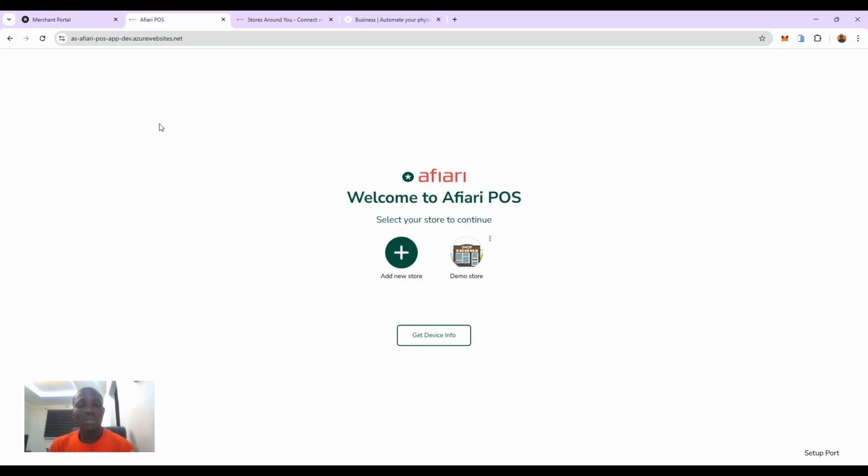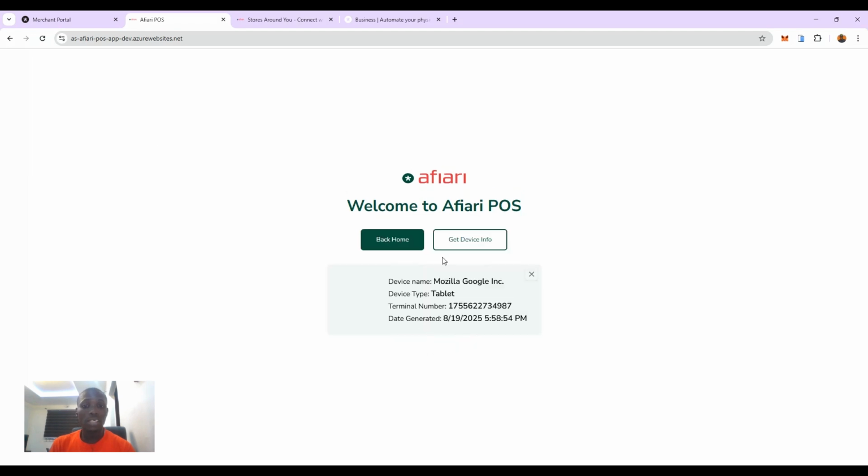So I'm going to start by going to the point of sale application, which is what you can see on your screen, and typically it will be pos.afiari.com. But because you are using the test application, that is not the case, but it still gives you the same thing. So on the point of sale application, the first thing you want to do is click on get device info. All right. So you get device info on the point of sale application, and then you look for this terminal number here.